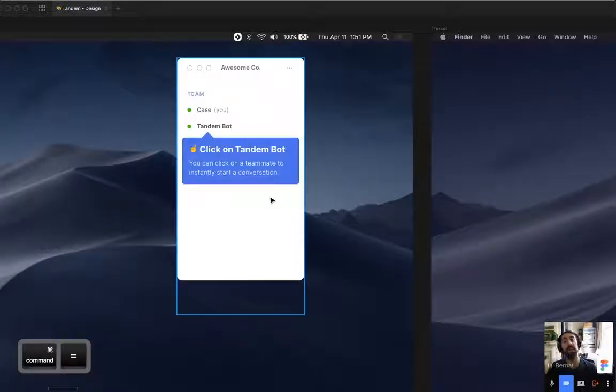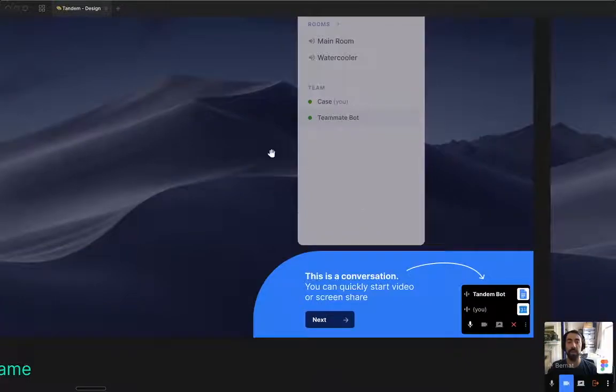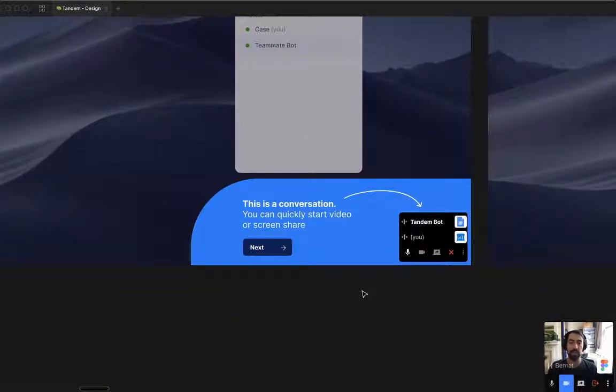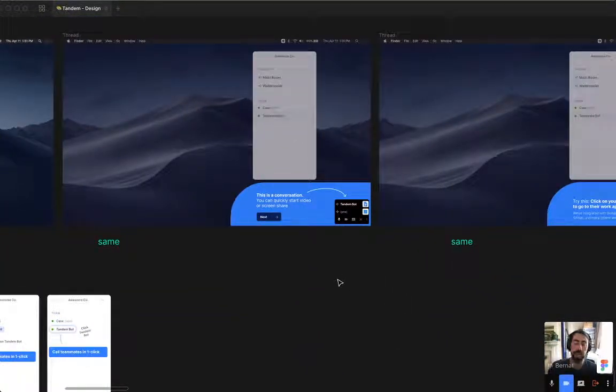You're basically teaching somebody to take an action blindly without them knowing what's going to happen, and then they kind of figure out what is happening. Okay, this is a conversation. Maybe this is okay.